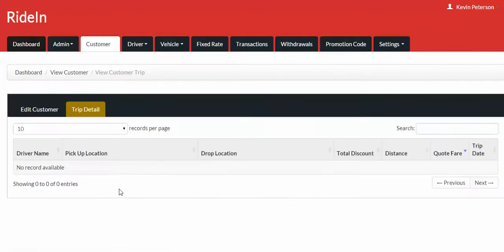Trip details give me an opportunity to see how many trips were done by this customer. Who was the driver? What was the pickup location? What was the drop location? What was the total discount if he has applied for any discount? What was the distance traveled in the trip? What was the code fare? And what was the date actually when the travel was done? So I get to see all the information over here.